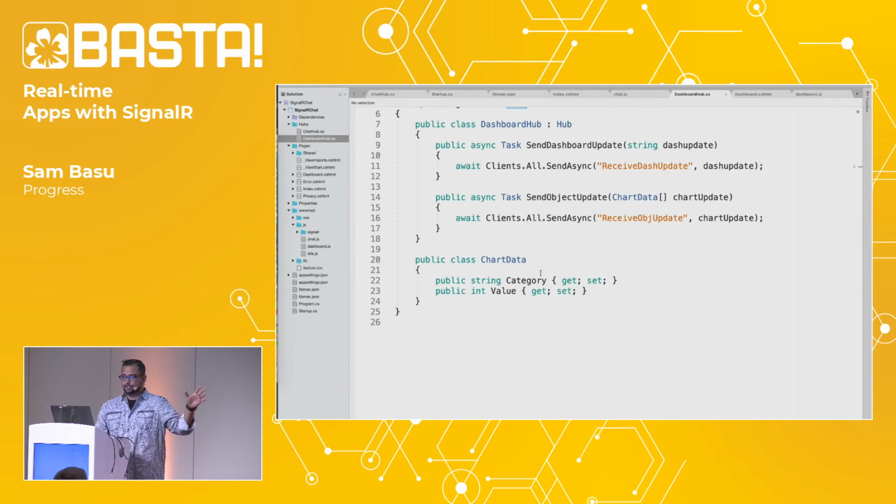But again, this object can be anything custom, and it'll all work because it knows how to serialize and deserialize. And from the server side, we are expecting an array of that object, and once we receive that array, we want to send that off to every client.